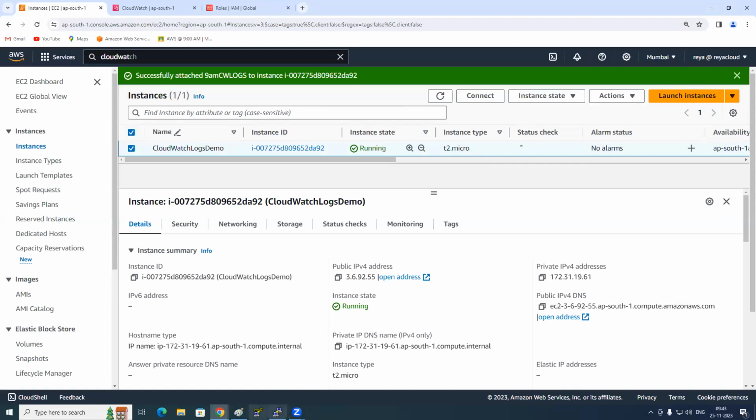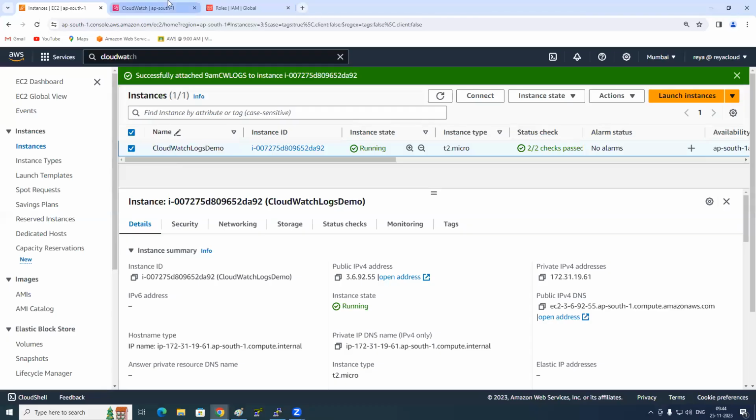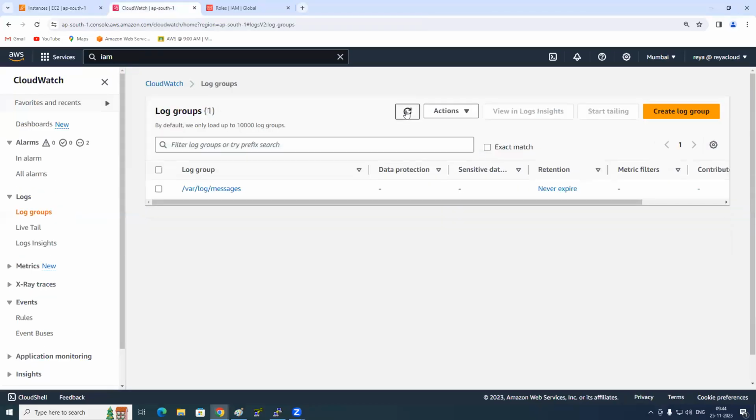So should we go and start it here again? Start. If I start, what will happen now? As the role is attached in the backend, and we have given CloudWatch full permissions, this agent will collect all the logs from /var/log/messages, and from there all the logs will get pushed to CloudWatch logs. And what is the group name that it will create? /var/log/messages. Let's see. So here, if I refresh, there we go. Do you see this?